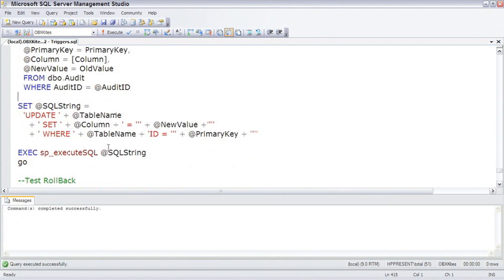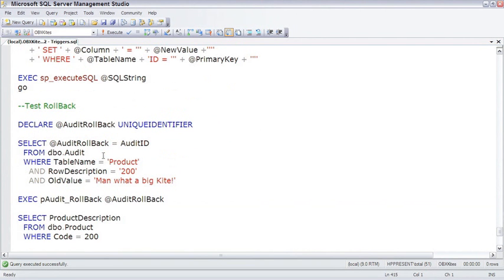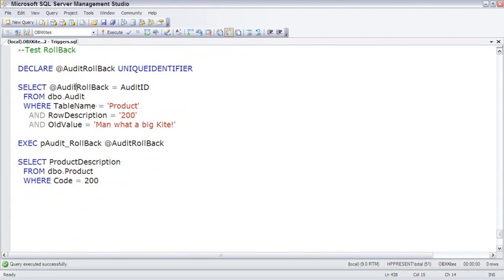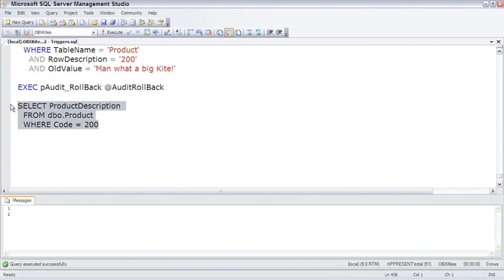And you'll see we're actually putting together an update command, which will go back and set the value in the table to the new value of that audit line. And then we'll test it by finding the audit ID where it was man what a big kite, and then executing, passing that audit ID in. And checking the data. Sure enough, we've rolled back using the audit trail to man what a big kite.